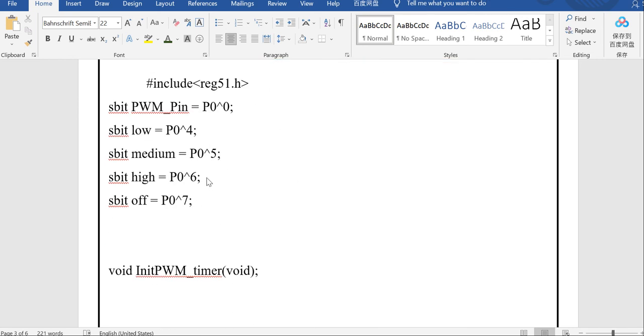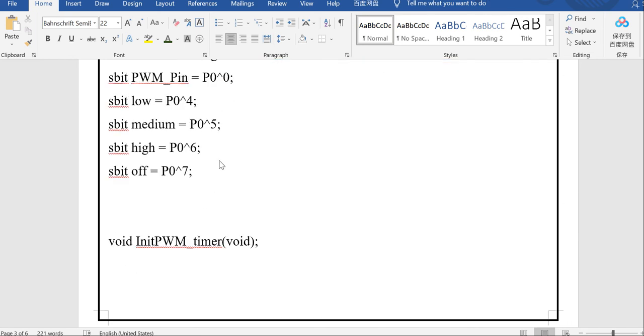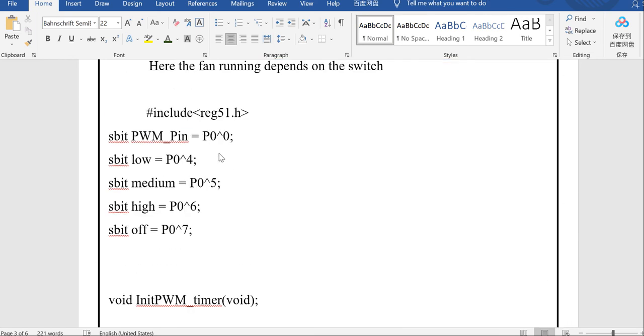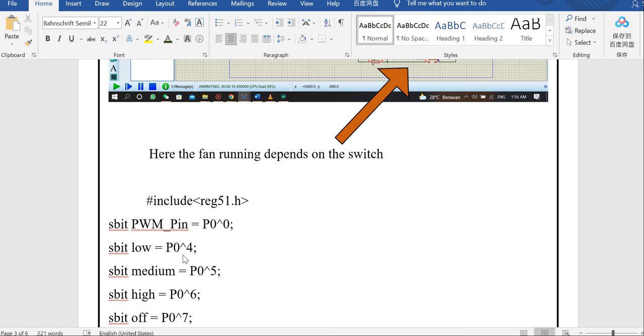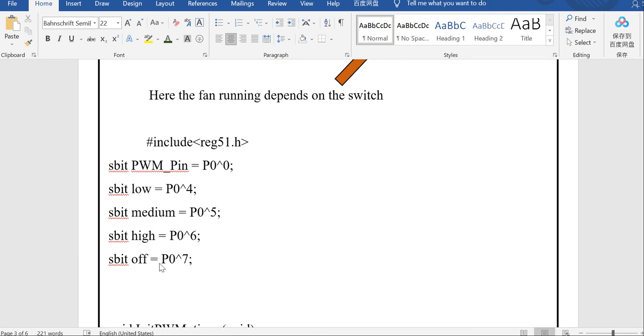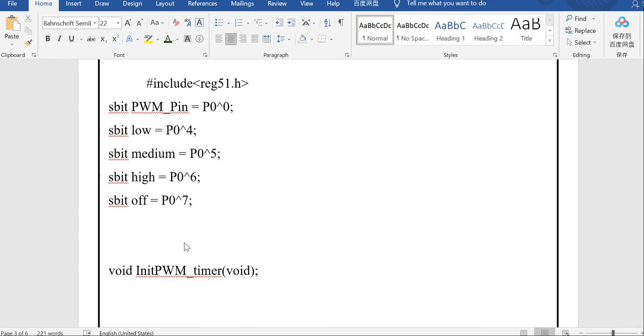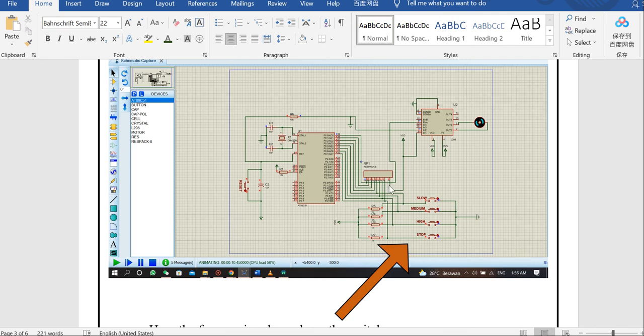And this is the code. Here you can see. Let's describe the code a little bit at first. Here is the pulse width modulation pin P0.0, and a slow switch. That switch we connected to port 0.4, the medium one is 0.5 and the high one is 0.6, and the stop button we set to port 0.7 of the 8051.